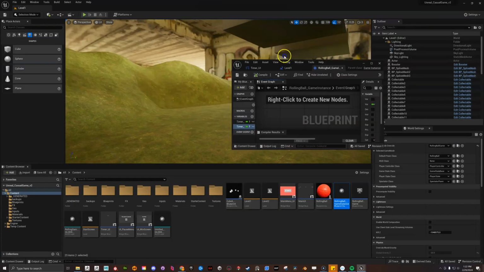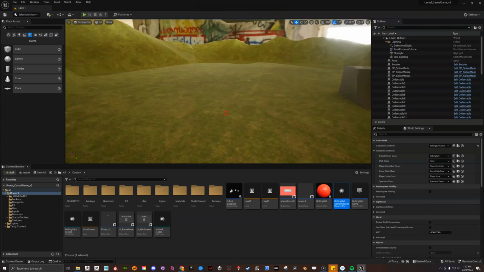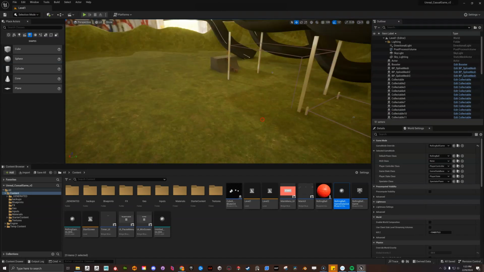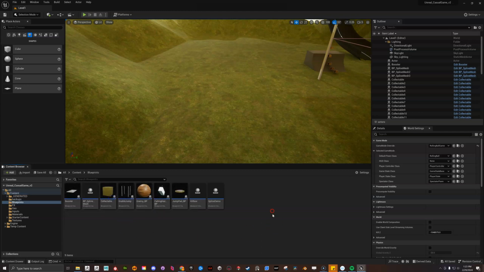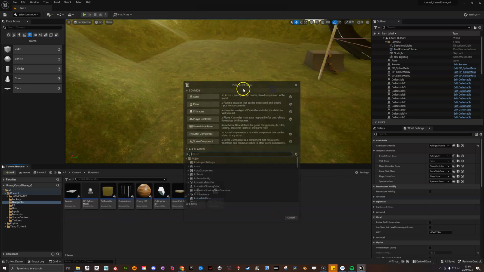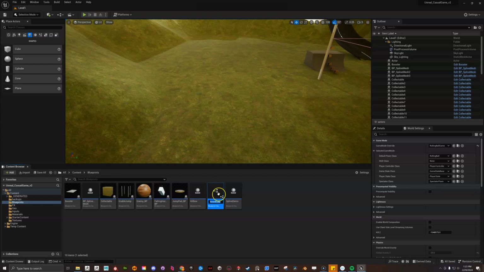So let's start thinking about creating our little blueprint that will transition to the next level. I'll build this in here. I'm going to go ahead and create a new blueprint class. Let's create a good old actor, and I'm just going to call this level transition.